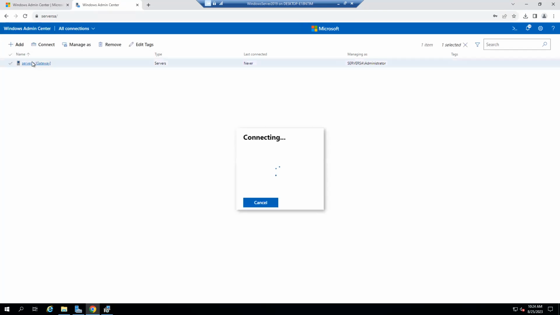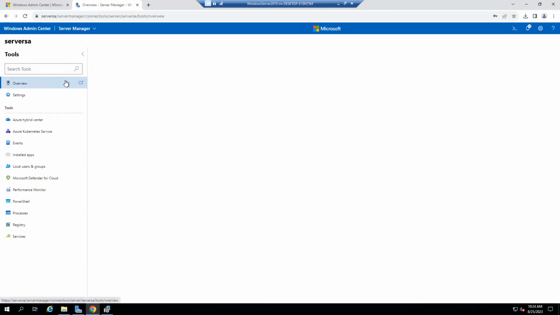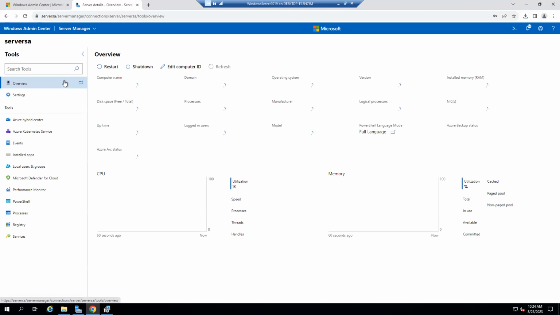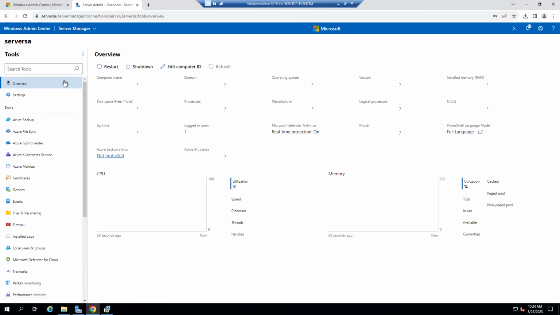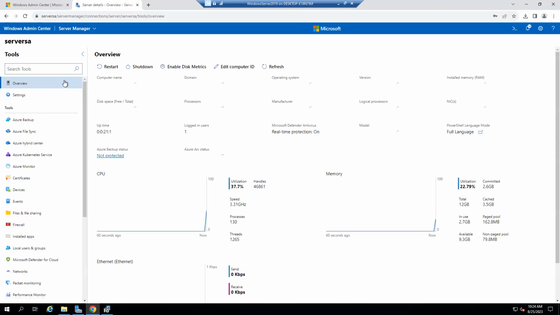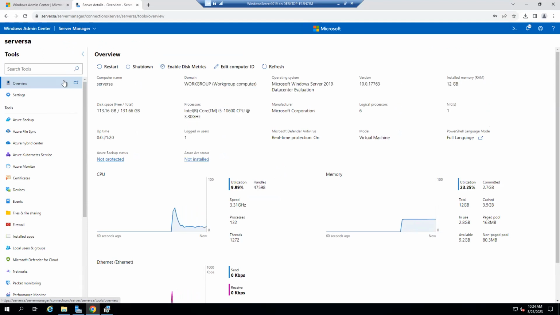Let me just select it. Now I can actually go ahead and connect to it. It will show me the details of the computer name. I think you remember we changed it to Server SA. Look at the operating system version. It will start providing me the details on the status, an overview of the memory, CPU, as well as the Ethernet utilization.